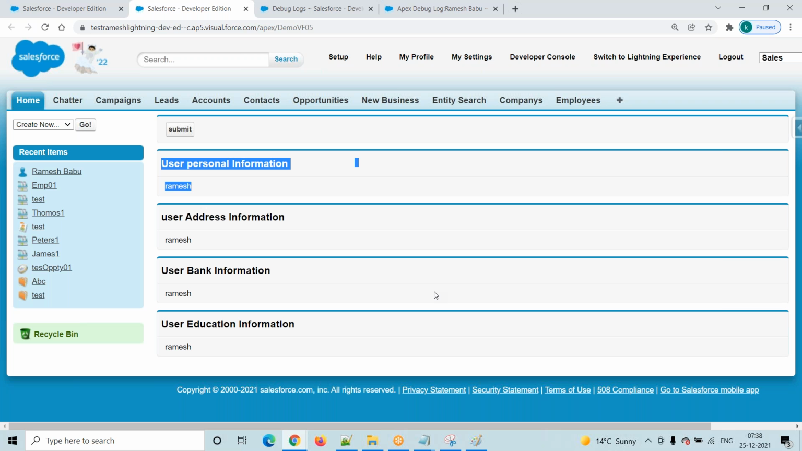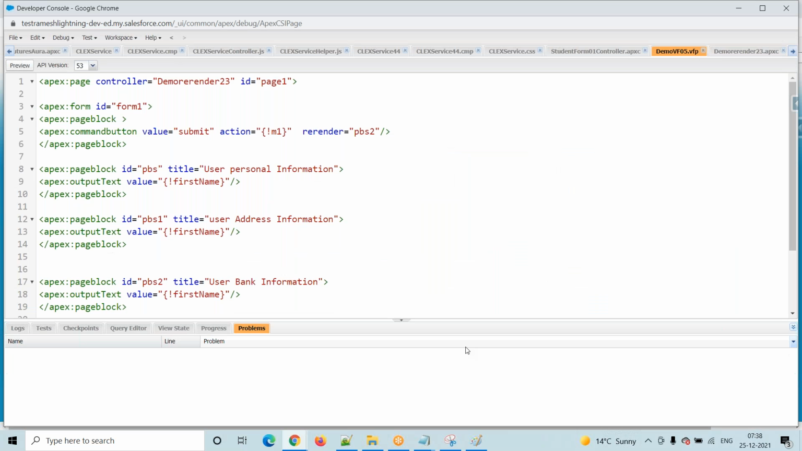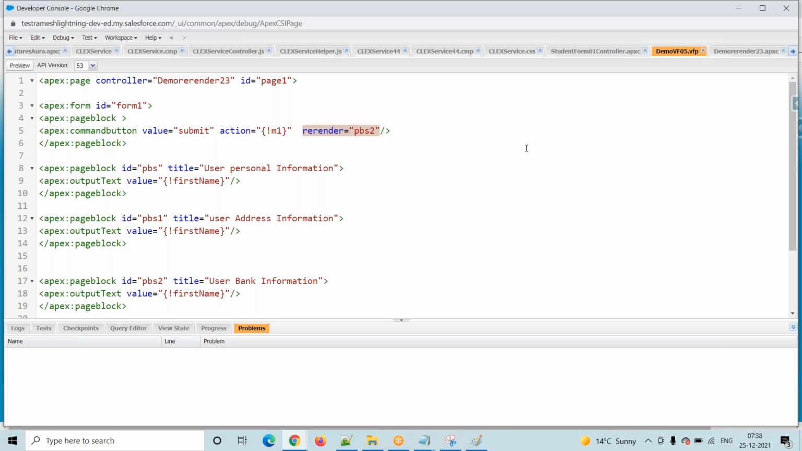So instead of reloading the entire page, go to here. This is my Visual Force page. Suppose here I am adding the re-render attribute on the button. I will explain.